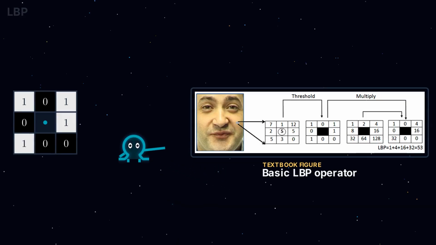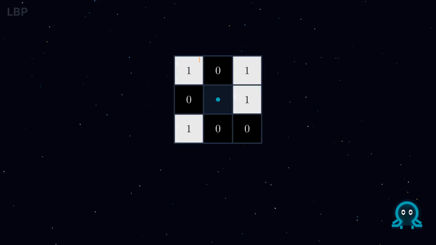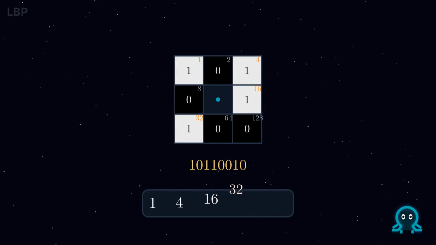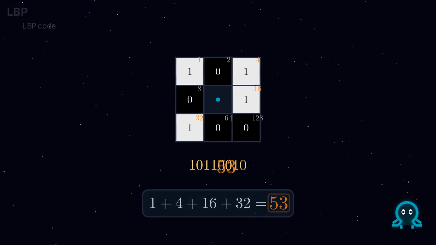Same numbers, same logic. Now read those 8 ones and zeros clockwise as a binary number, or just add up the powers of 2 wherever there's a 1. Here, that gives us 53. That single number, between 0 and 255, becomes the label for this 1 pixel's local texture.